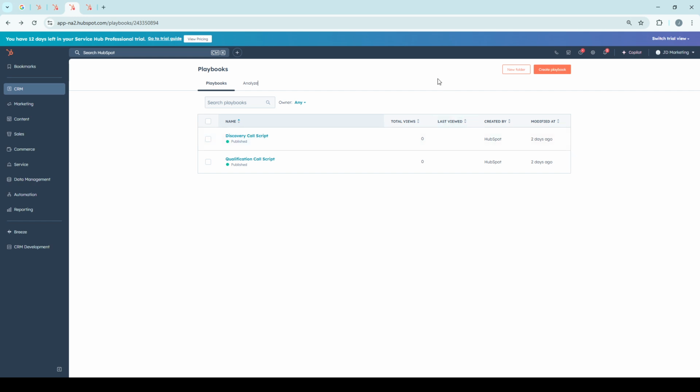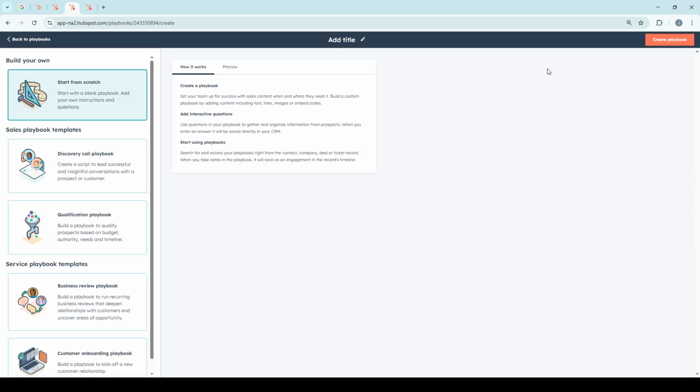This is the hub from where all your playbooks will originate, providing a consolidated space for you to manage them efficiently. Next, look towards the top right corner of your screen. You'll see a button labeled Create Playbook. Go ahead and click on it. This takes you into the intuitive playbook creation mode.